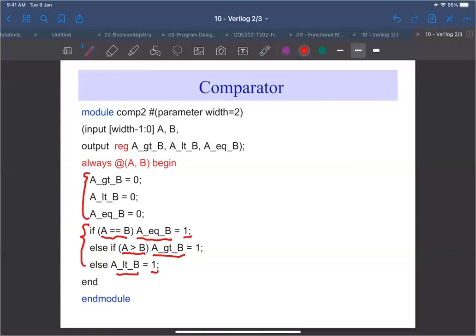Okay, so at the end, one of these signals will be 1, and the rest of them will be zeros according to this initialization. Yeah, this initialization is very important. If you don't initialize, the code will be wrong, because it will take the previous value, and then you may have more than one output which is 1. So this is wrong. In the comparator, only one output is 1 at a time.